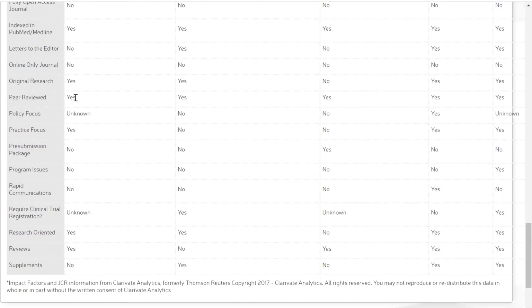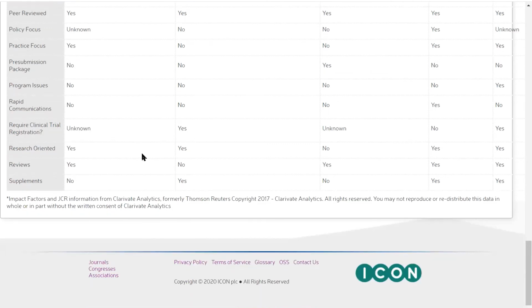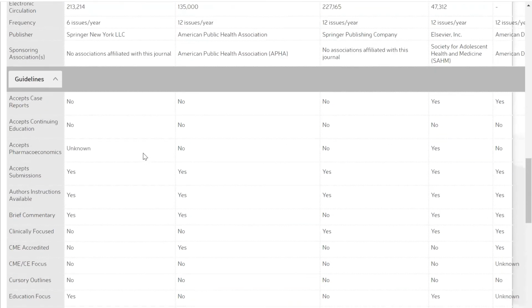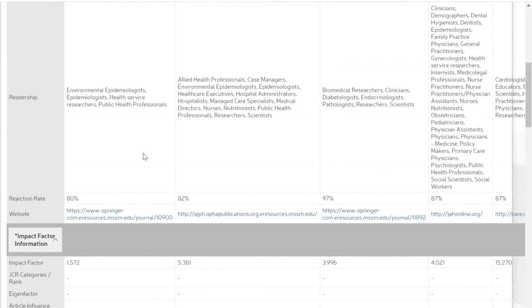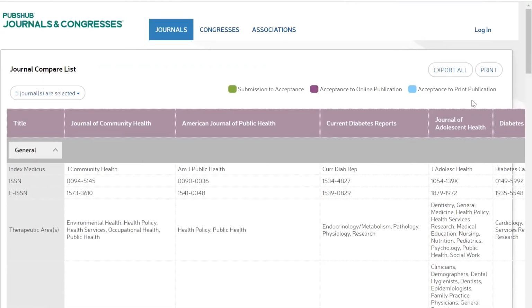Whether they're peer-reviewed journals. All of them say yes here. And so on and so forth. So there's a lot of different information on here that could be very useful to you in selecting the journal that is most relevant for your research. You can print this information or you can export it.